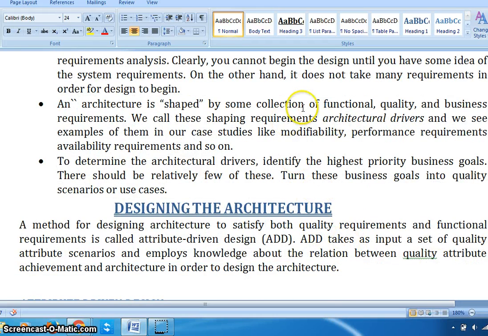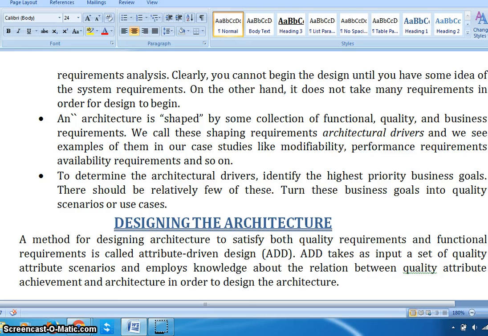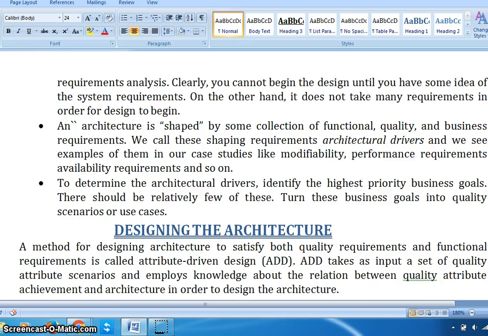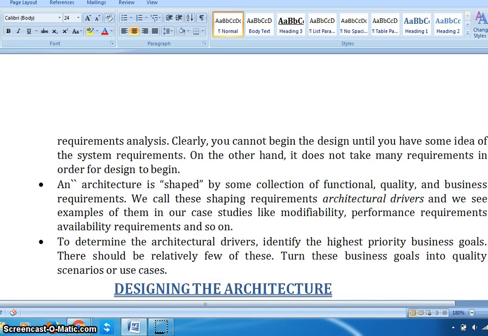Every architecture contains a collection of functional, quality and business requirements. Every architecture is a combination of what it must and should contain: functional and quality business requirements, and we can call these three requirements architecture drivers. What are those drivers? Functional requirement, quality requirement, and business requirement.